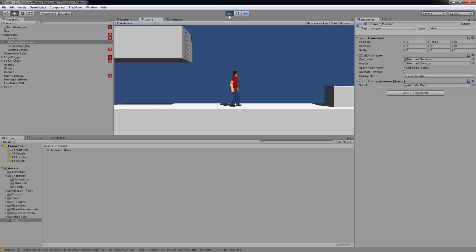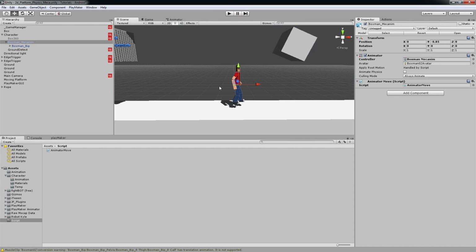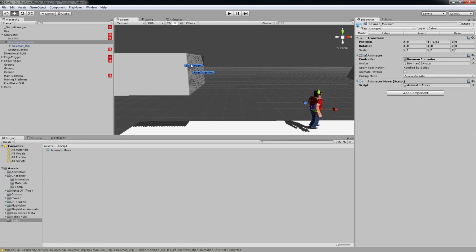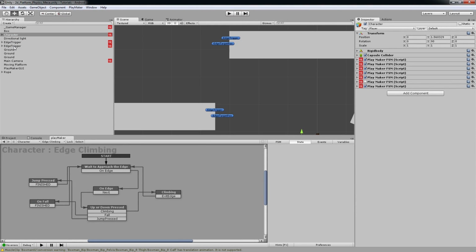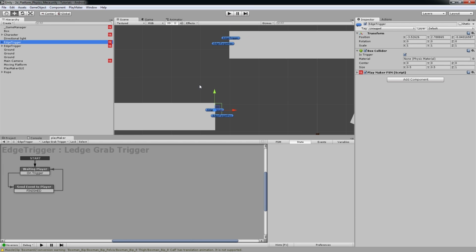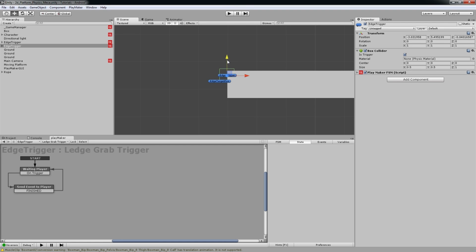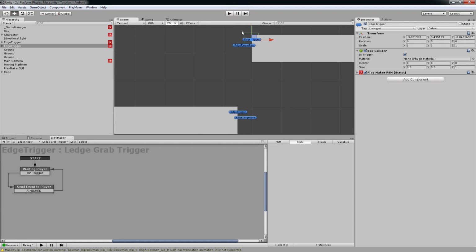So here we will need to adjust the position of the edge trigger. We need to adjust the position of the trigger a bit, so I'm going to push this a bit outward and then move this a bit upward, and then also change the other trigger and move this a bit upward. So let's see if it's working nicely.